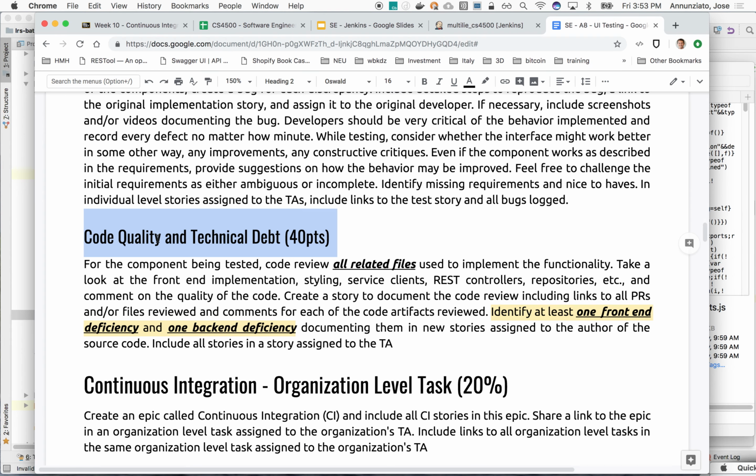We're also asking you to do some code quality and code review to identify whether there's some technical debt that we have been accumulating over the last several weeks. If you take a look at the user interface that you're testing, and visit the entire stack. Right? Look at the services that were used to implement it, any controllers, any repositories, anything that you see that is not up to par, that you don't like.